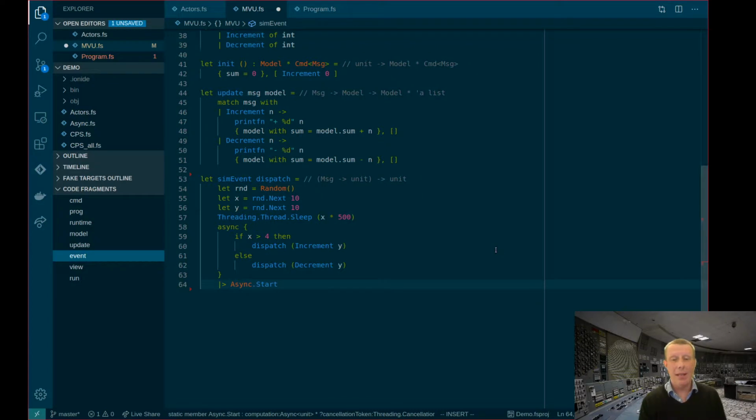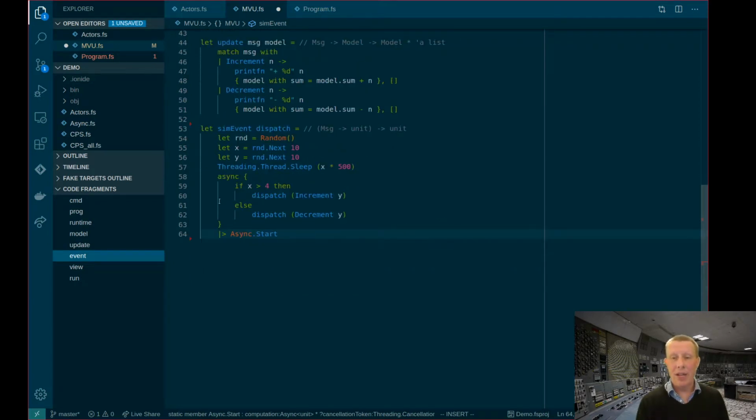Since we don't have anything like that, this is going to be a console application. I have made a little event simulator. It receives the dispatch function, sets up a random number generator, generates two different random numbers between 10 and 0. Then it sleeps for x times 500 milliseconds, so up to 5 seconds. And then I asynchronously check whether x is greater than 4, since this is from 0 to 9. And if it is greater than 4, I will increment by this other random number, y.